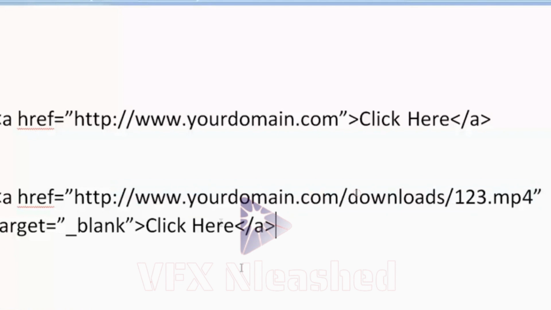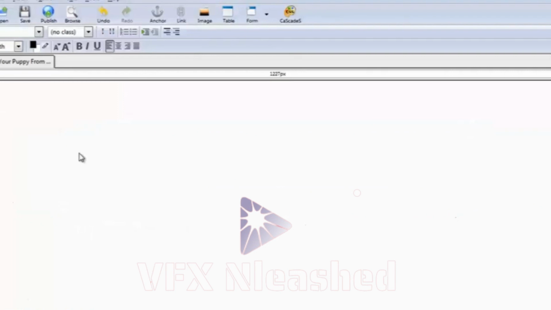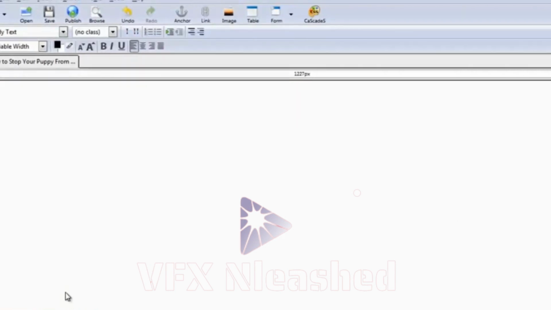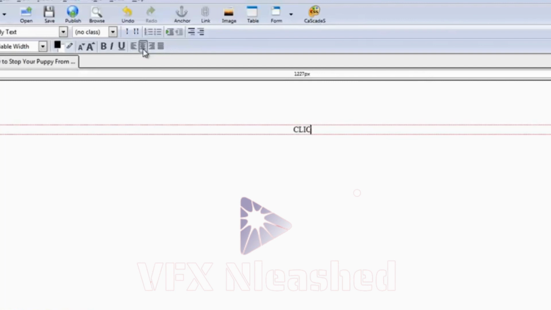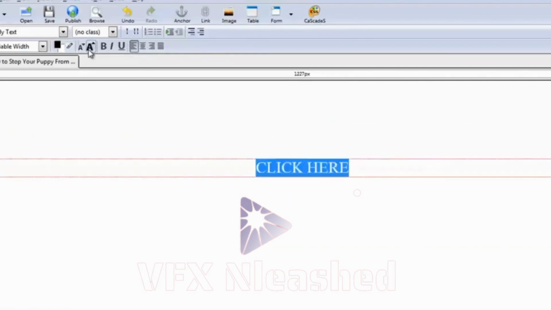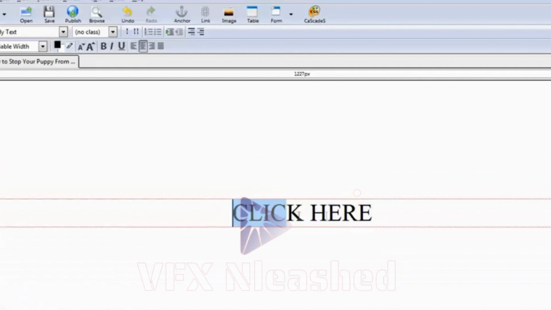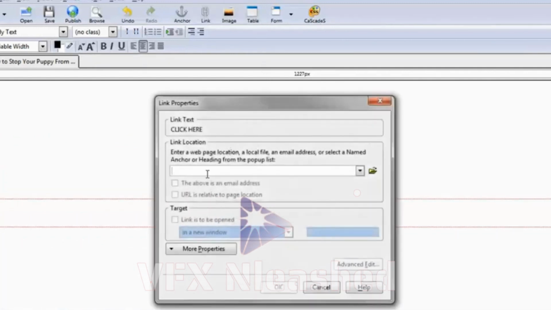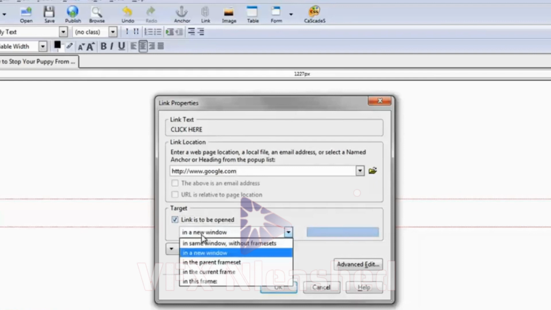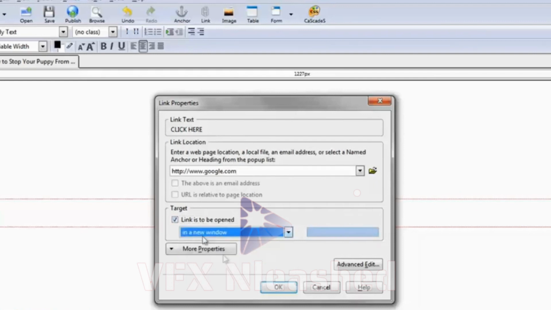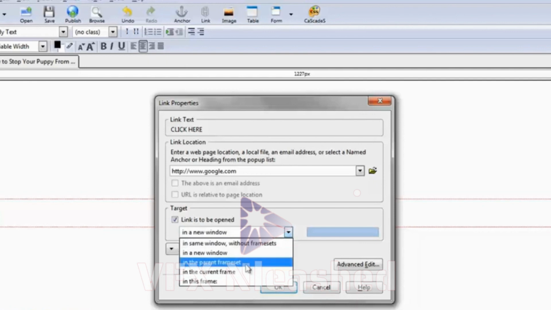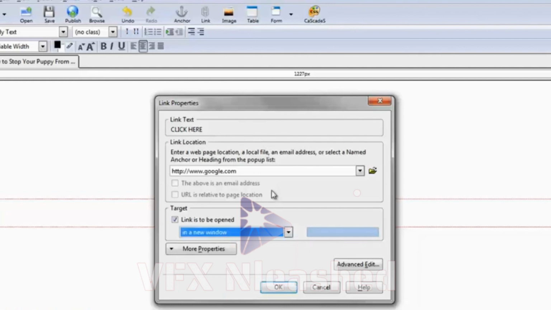All right. Now that you understand this, you're good to go. But we can always go back over to here. Let's say we'll put a center line. We'll do "click here." And I'm going to make it bold and a little bit bigger so you can see it. But if you highlight it, click on link, and link them to a location, google.com for example, you can set the link to open in a new window. And to be honest, you're not really going to use all these other ones. Mainly, you're going to use open in new window or open in the same window.